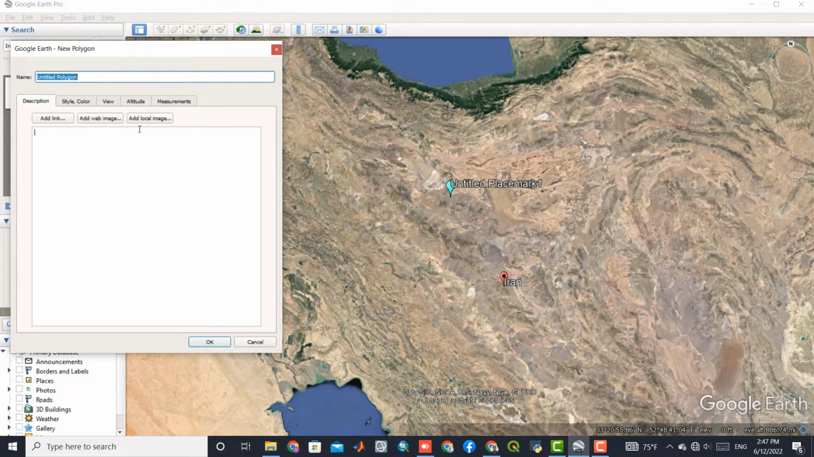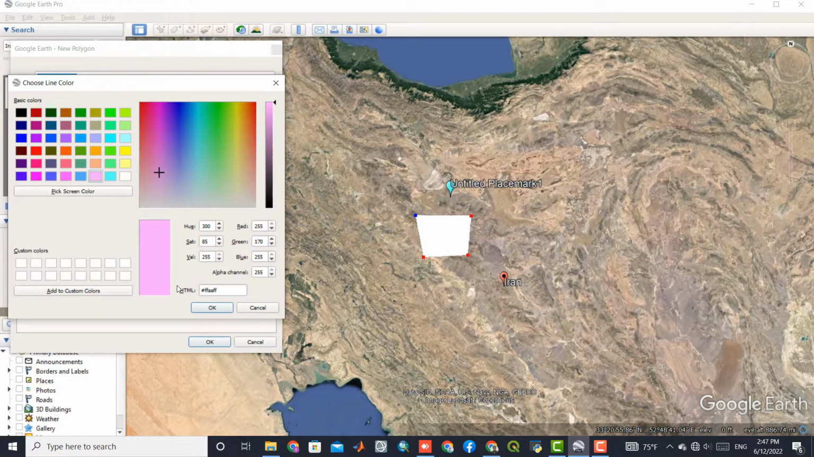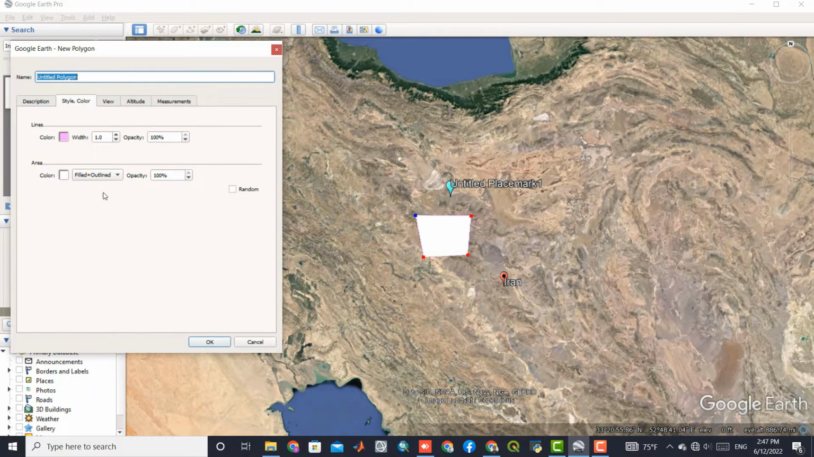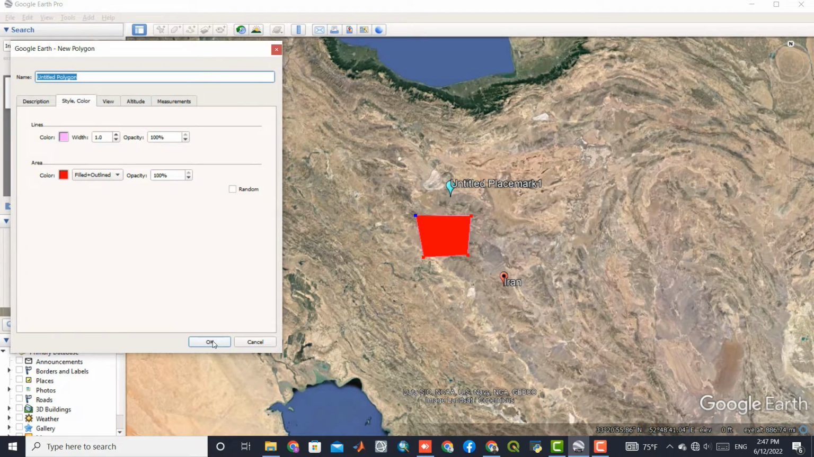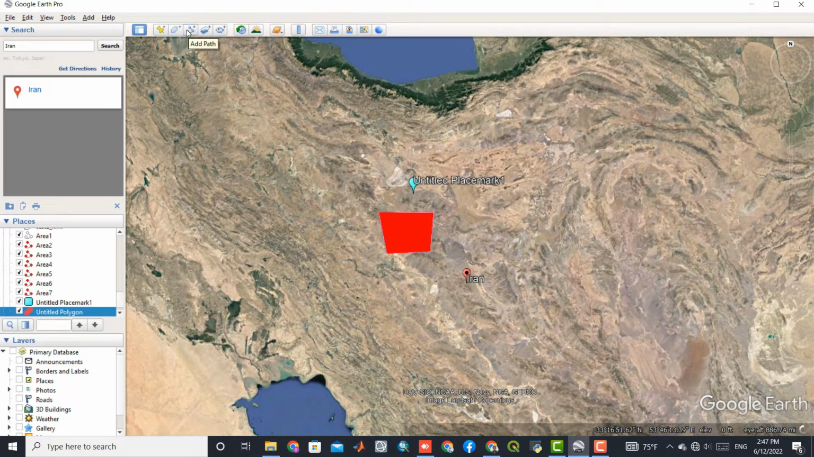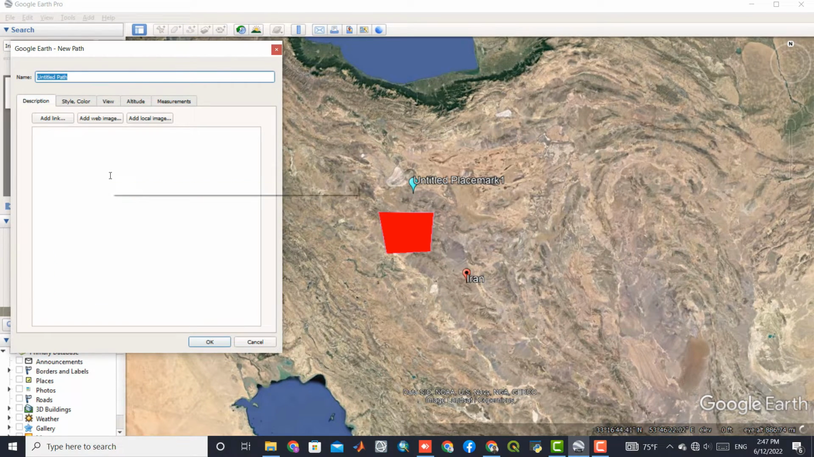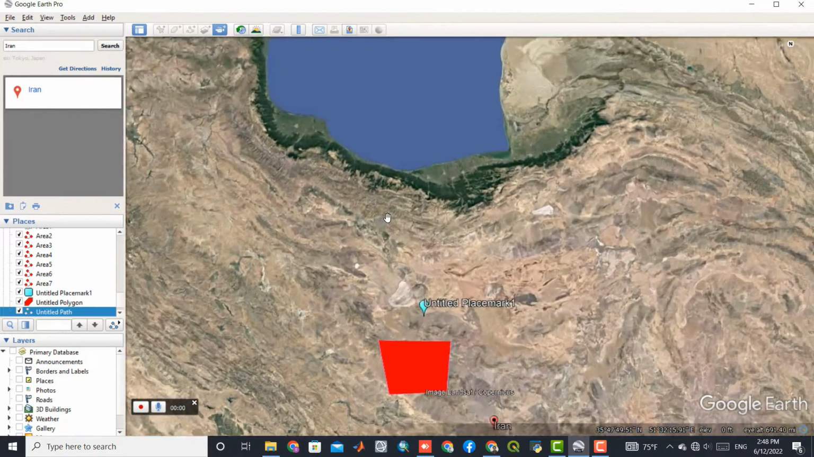Using the Add Polygon option, we can draw a polygon. It can be edited in appearance too. Lines can also be drawn using the Add Path option. Using the Record a Tour option, we can save a tour and watch it later.